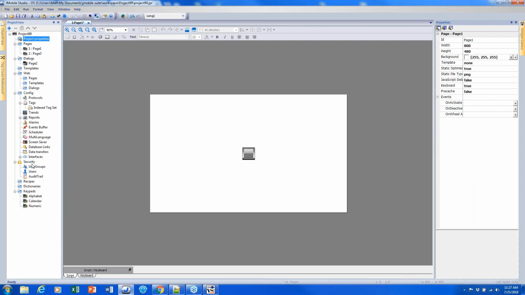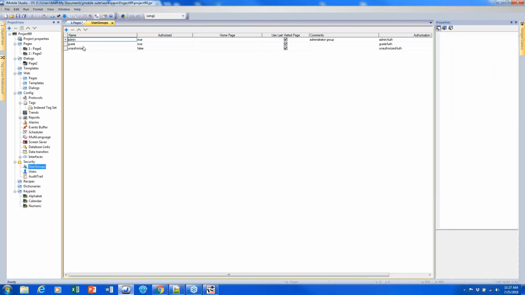In the security tab on the left here, we have user groups and users. Ignore audit trail for now. User groups are types of users like administrators, guests, and maybe maintenance or something like that. These are groups of users that have certain access types. So we can make it so that a button can be seen by an admin, but not seen by a maintenance user. Or we can make it so that a button is seen by a maintenance user, but they can't press it, and an admin can press it. So we have 3 types of access.